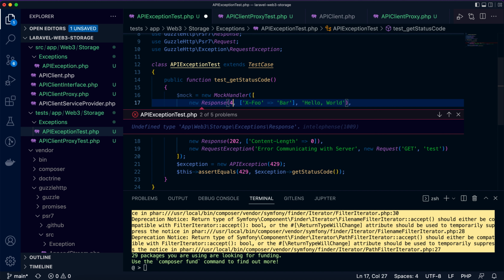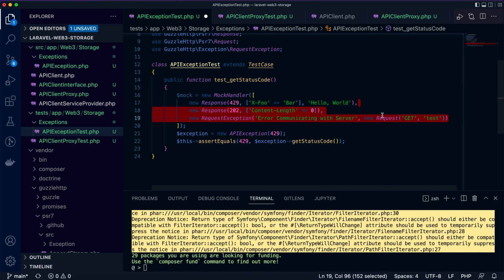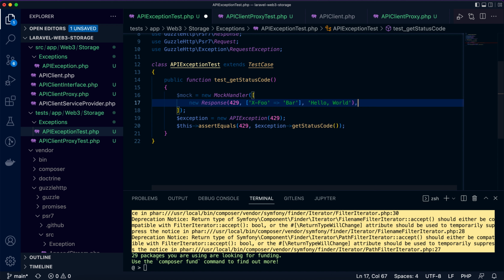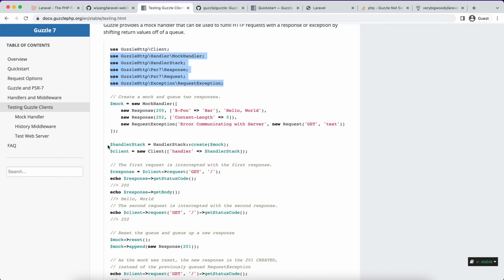Response 429. We can keep these parameters. We don't actually need, but we can keep it for now. It doesn't matter. Okay, this is a mock. Next thing is we need to create the handler stack and pass it to the client constructor. So this is where we can have the test client or mock client.